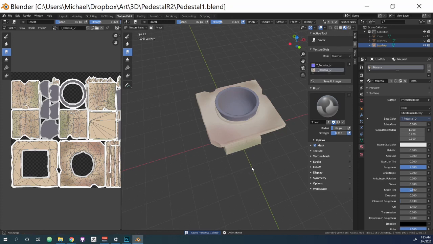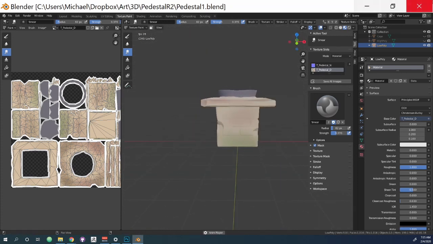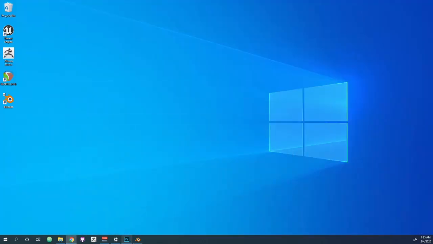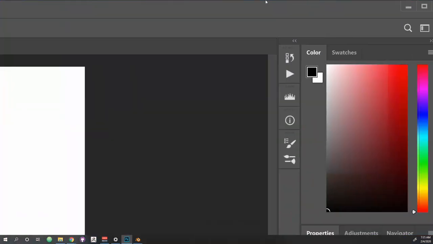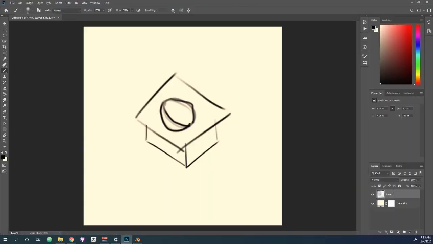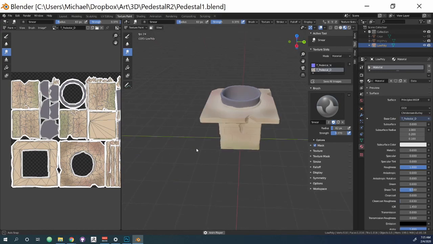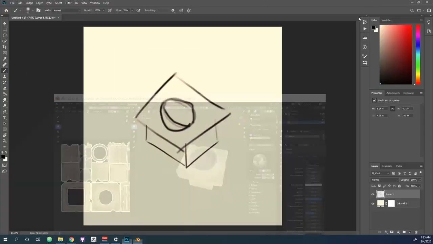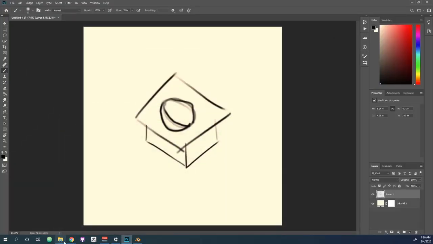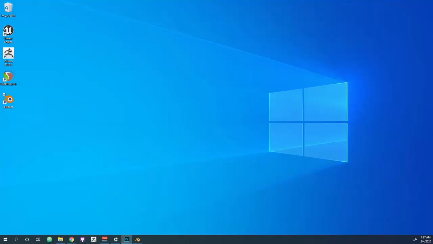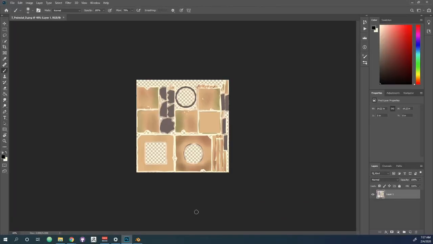This is what's really going to make this asset pop. So we'll get out of here, go into Photoshop, and this is our original picture. Oh, how far we've come. Anyways, so we're going to bring in, and here is our texture.